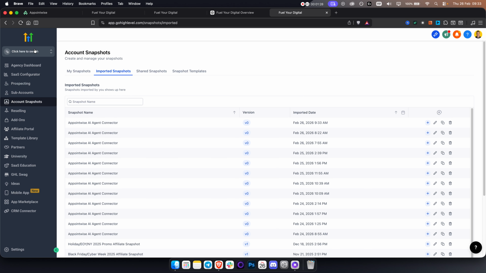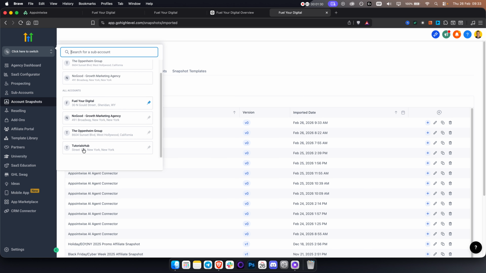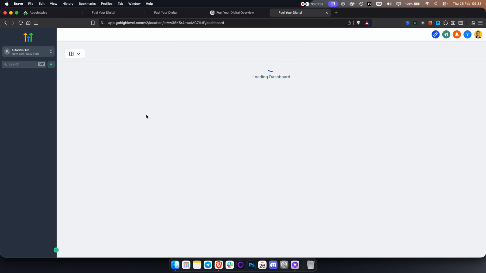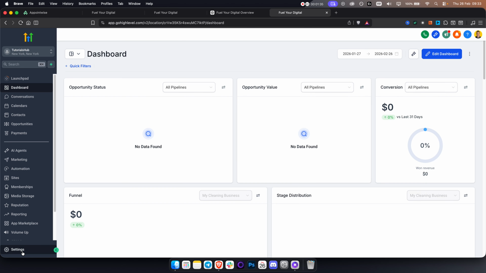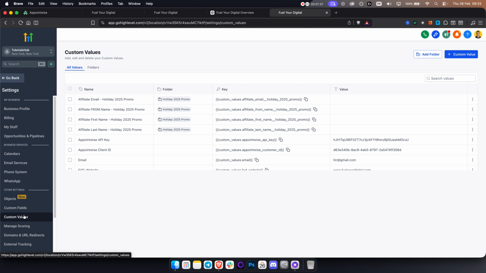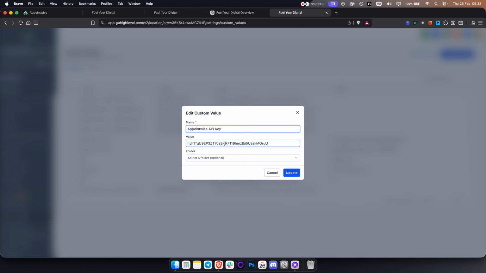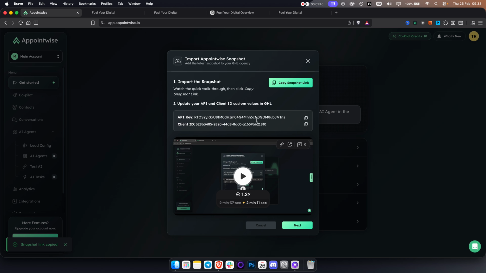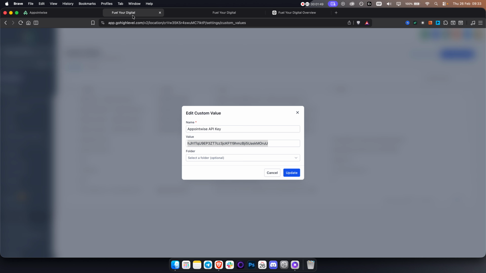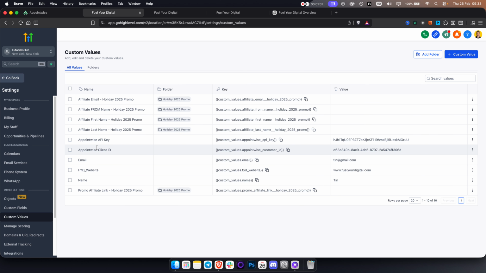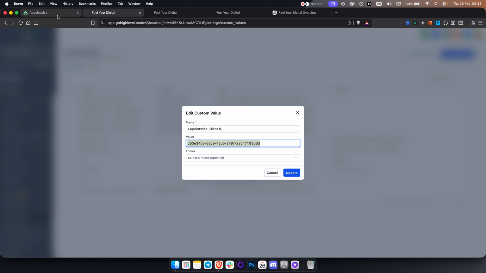Once this is done, you want to go to the sub account where you added your Appointwise snapshot. Go to settings, custom values, and go here to Appointwise API key. Edit this, and paste your Appointwise API key, which is right here. You also want to do the same for Appointwise client ID. Just go edit and paste your client ID here.